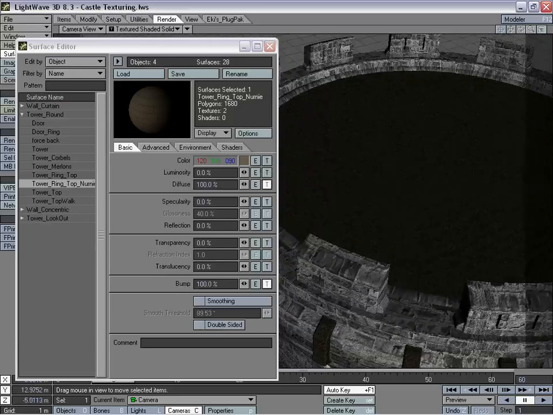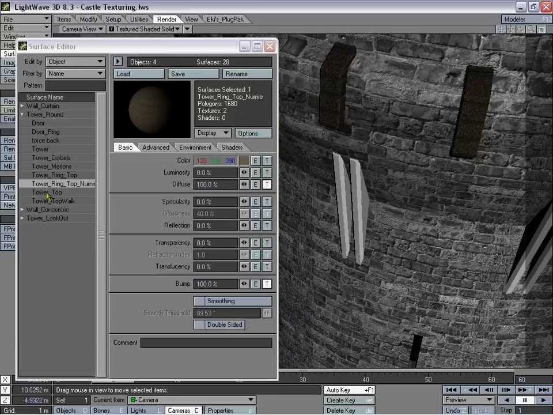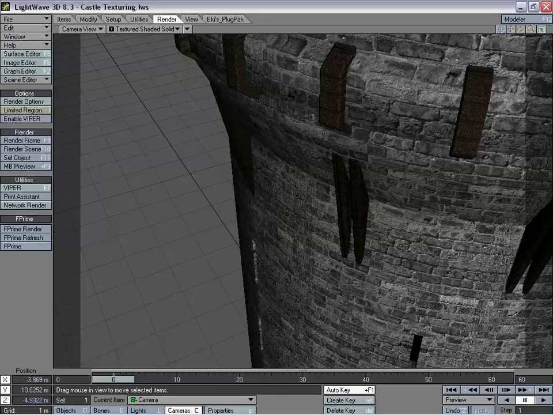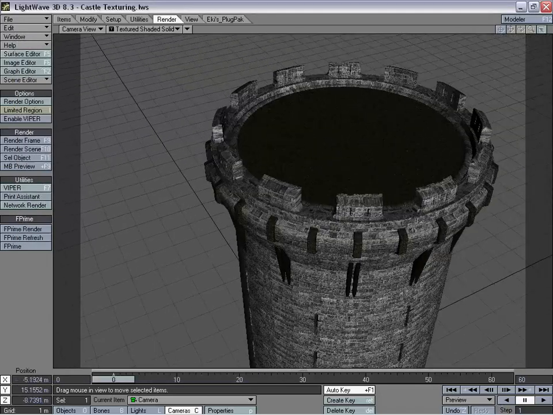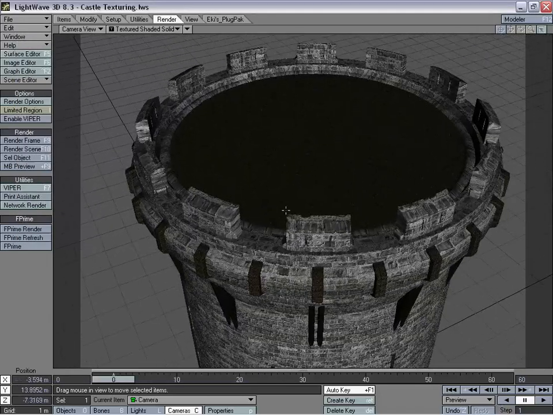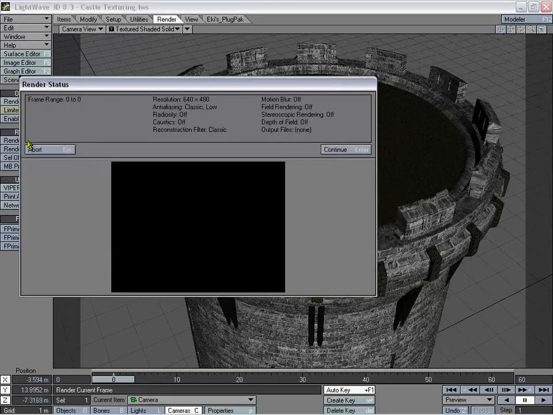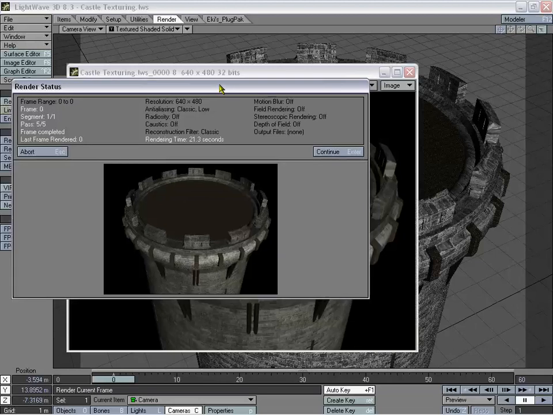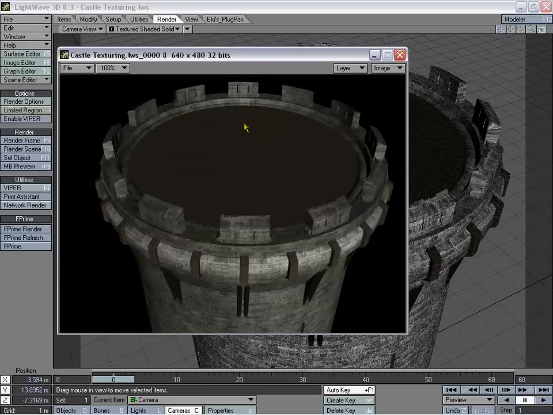And we can even use the same texture on the corbels. Except we want the corbels to be nice and dark. And we're just going to render that real quick and take a look. Okay, that's finished. And it looks really good.